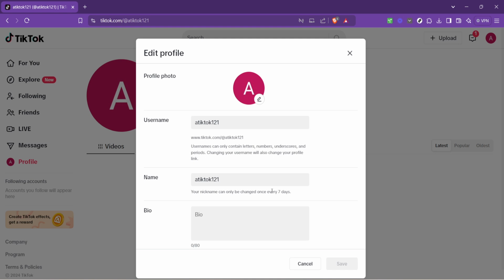Look for the Save button, usually located at the top right or bottom of the screen, depending on your device. Clicking on Save will apply all your changes, giving your TikTok business profile a fresh, updated look. Congratulations! You've successfully navigated through the steps to change your TikTok business information.